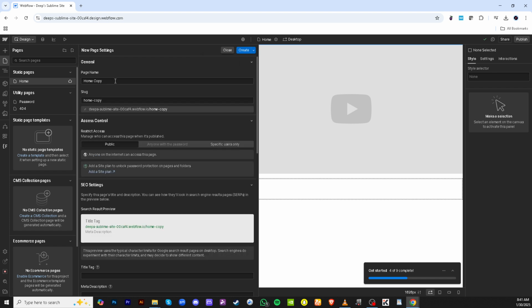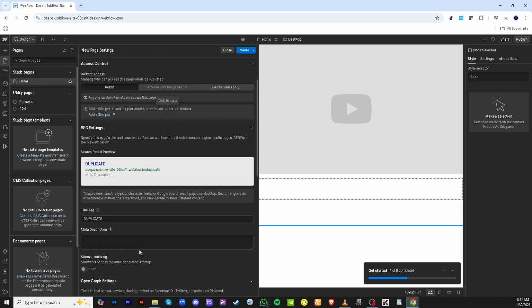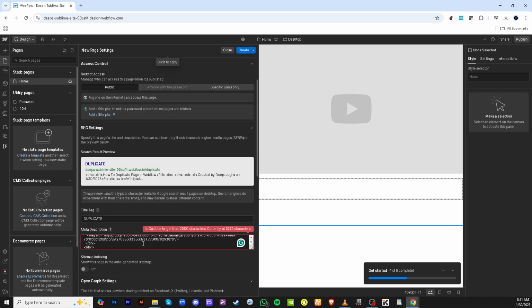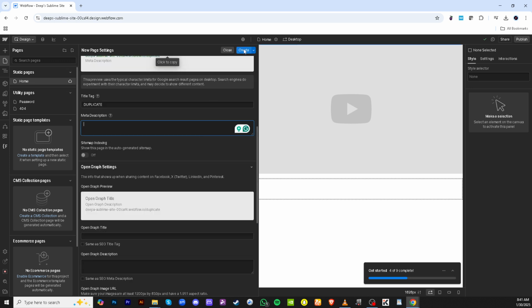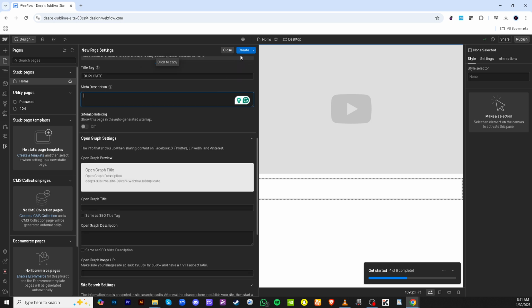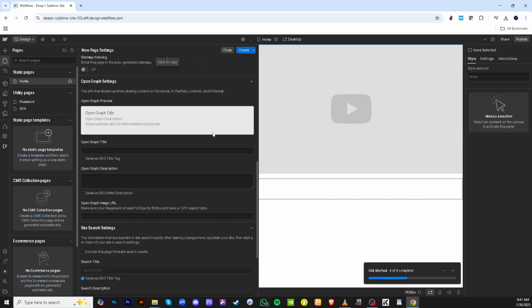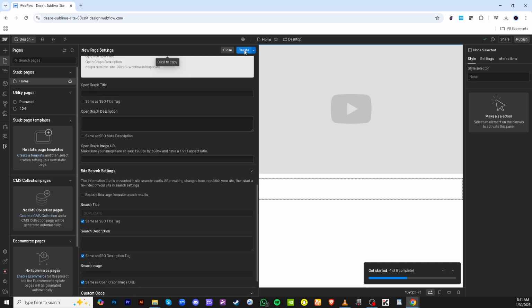With the duplicate option selected, you will now be prompted to type in a name for the newly duplicated page. Choose a name that clearly identifies the page's purpose or content to avoid confusion later on. After naming, you might want to add more information in the provided fields, adjusting details as necessary to fit the purpose of your new duplicate page. Once you have everything ready and you're happy with the setup, click on Create to finalize the duplication process.